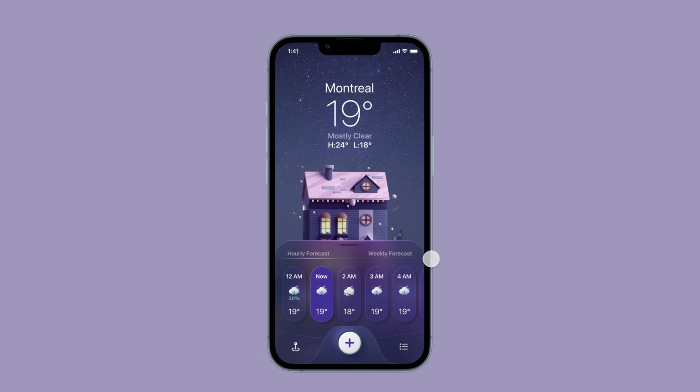I will teach you how to create a modal bottom sheet with Glassmorphism like this one with neon light effects. We will also build a segmented control with two controllers, hourly forecast and weekly forecast like this one. And I will show you how to transform this modal into this.